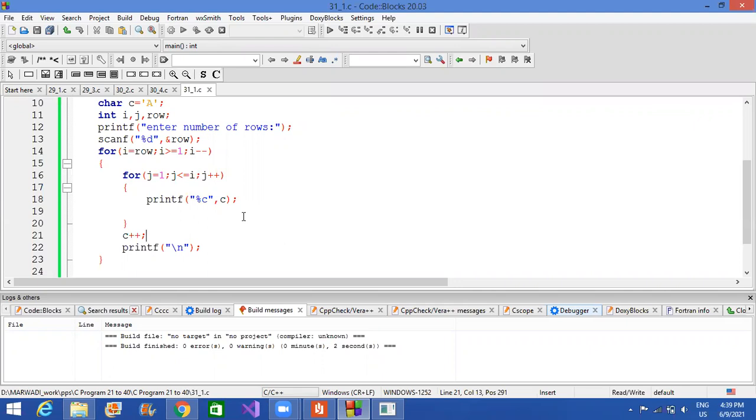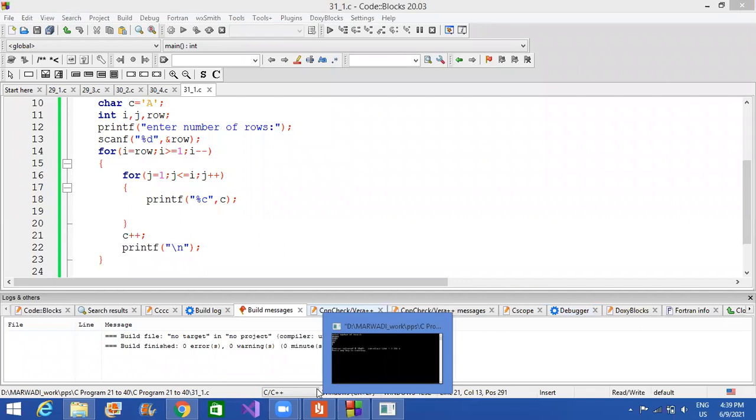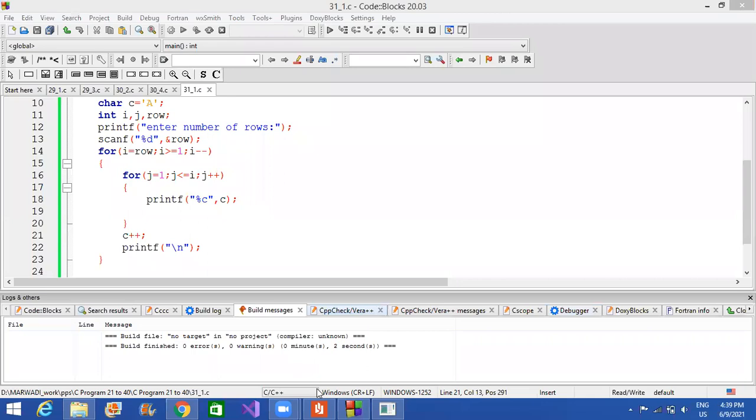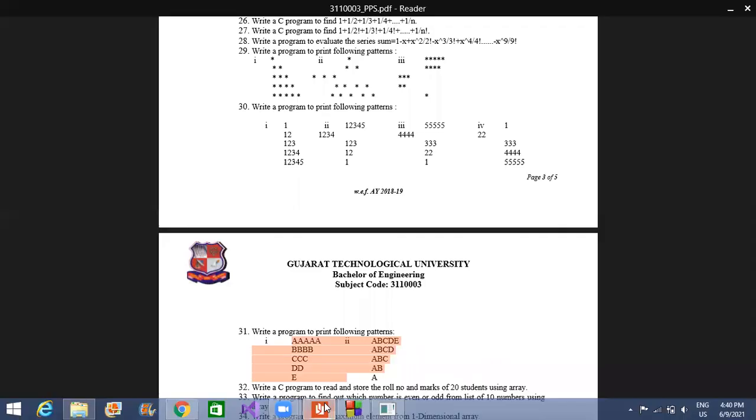Any doubts till now, students? Moving on to next pattern.